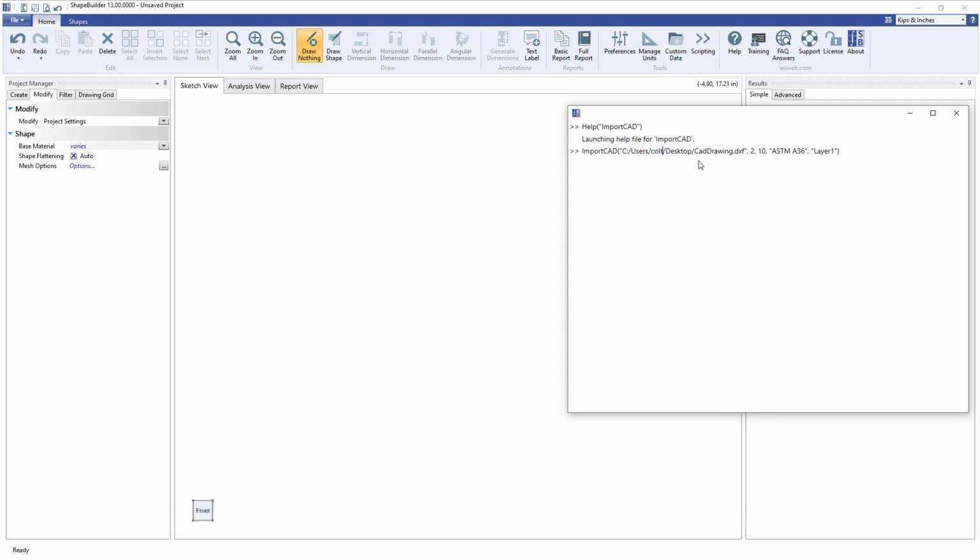For this example, let's import the CAD file we were looking at previously, scale it by a factor of 2, use 30 line segments to approximate the arcs and circles, use ASTM A36 material, and only import the items on layer 2.